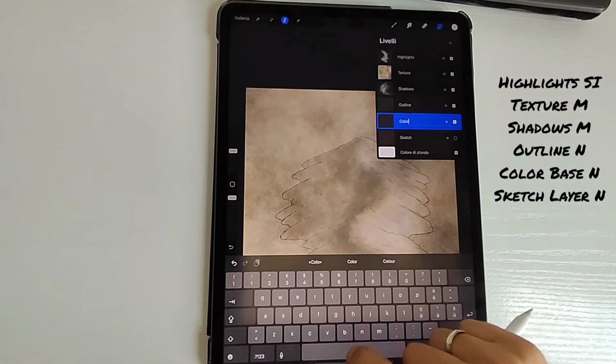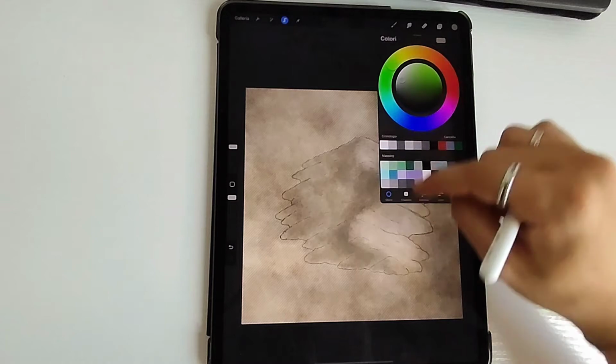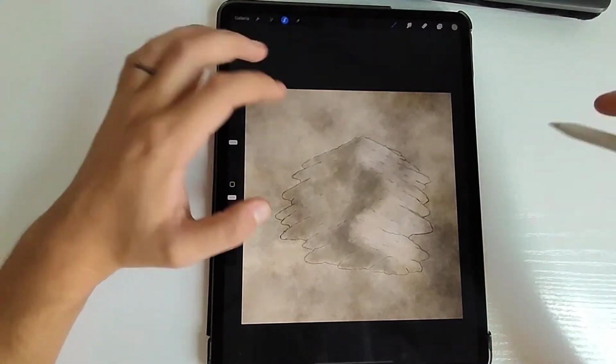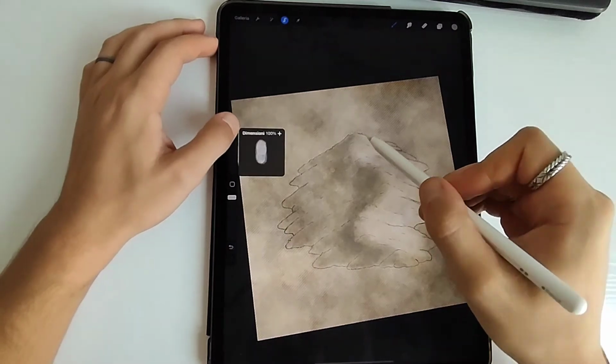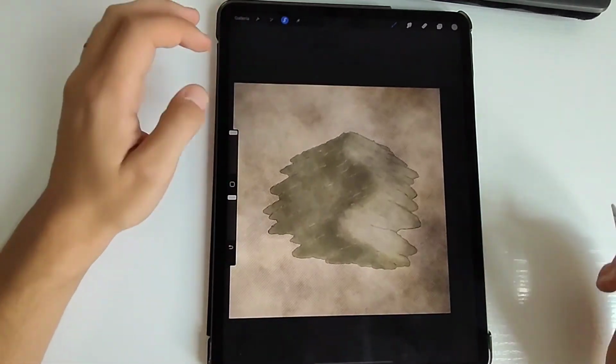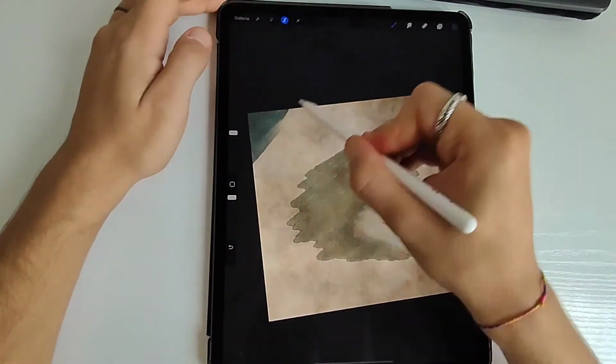Create a new layer just on top of the sketch layer, called the color base. And while the whole outline is selected, simply grab the same mountain shader brush, a shade of gray that you like, and simply color in all of your landmass. Same exact process can be applied for the sea.